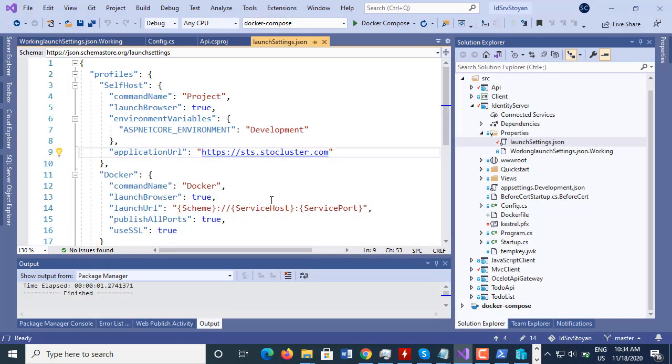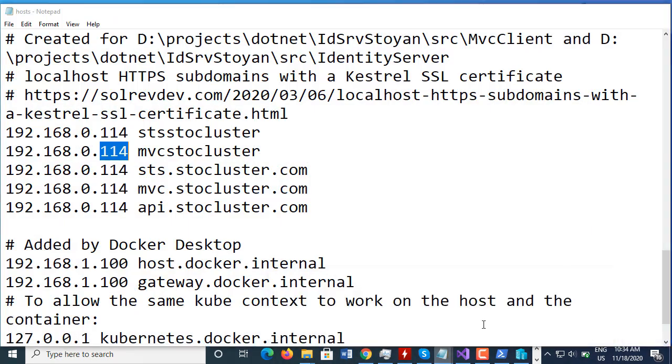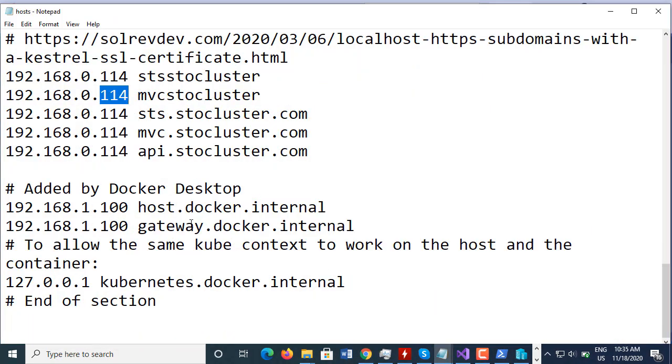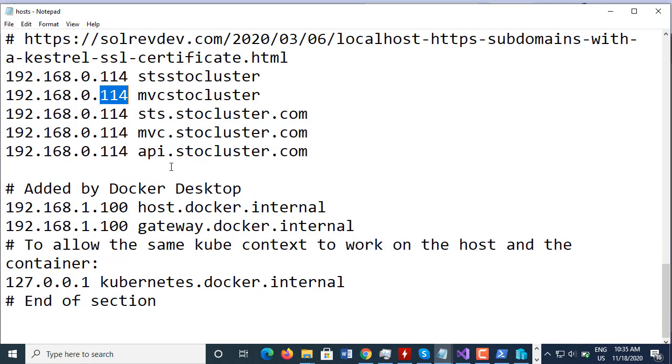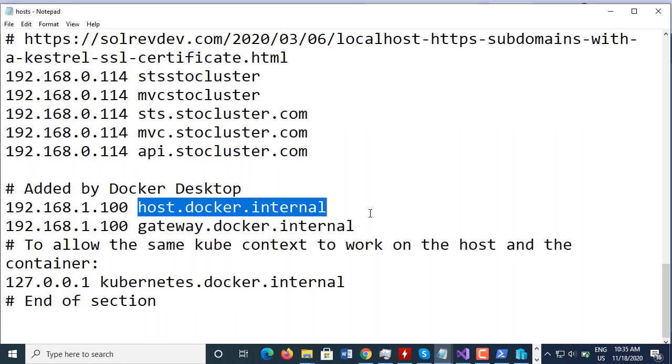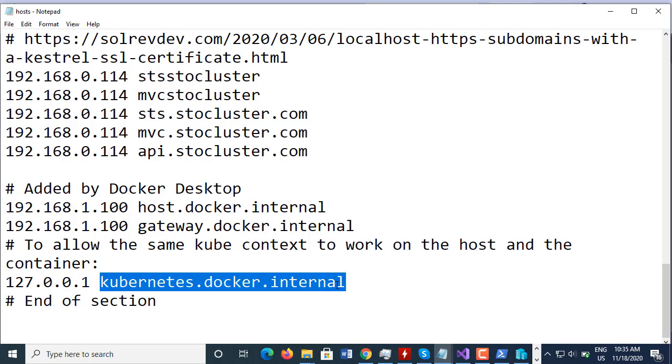So now let's see how we can do that. Obviously we have to change the IP addresses here. In the hosts file, host.docker.internal and gateway.docker.internal. Okay, so added by Docker Desktop. Look at this, this is quite interesting. I haven't noticed this before. And kubernetes.docker.internal. End of section.